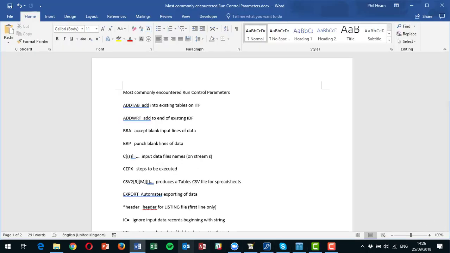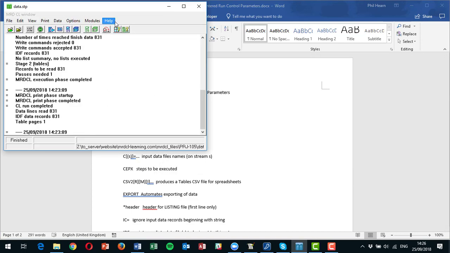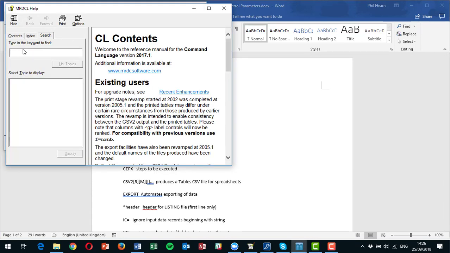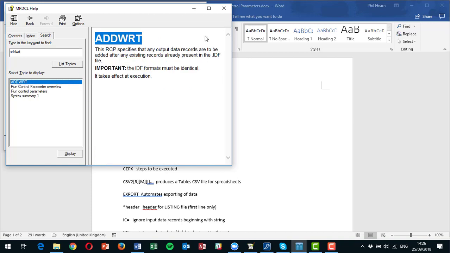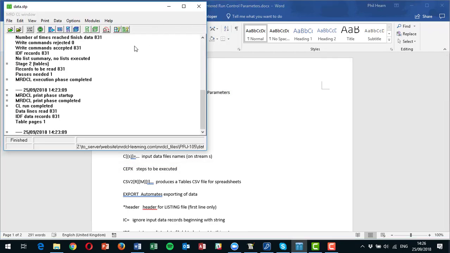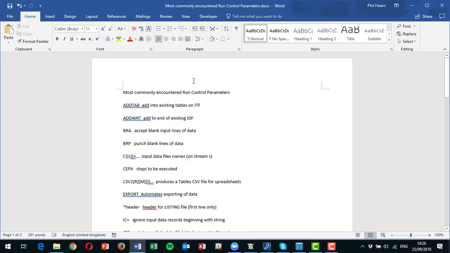So we're just going to work through them, and you'll find a PDF in the folder PRJ105 with this list, and you can obviously go into the help to find out more about them. If you want to use the help, let's look at the first one here, ADWRT, list topics, and it will come up and you can read a little bit more about it over and above perhaps what this video shows you.